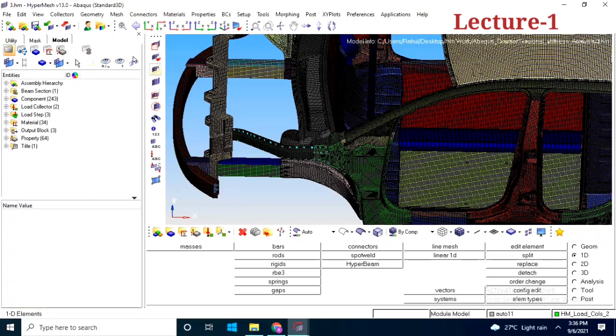Now we'll go to the graphics area. The graphics area is used to display the model, so we can see the model.